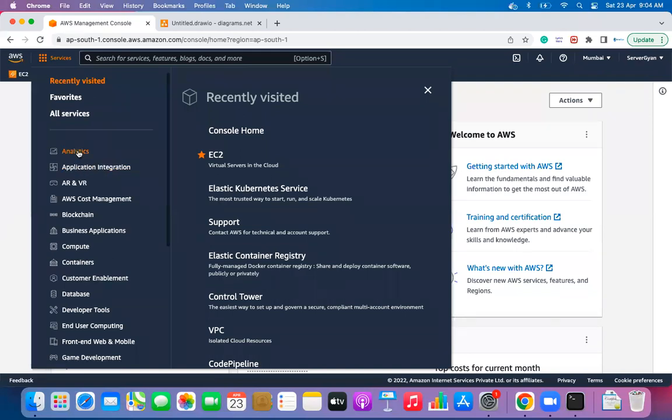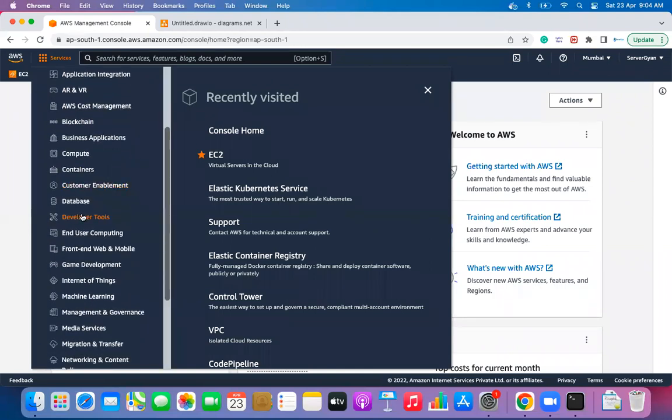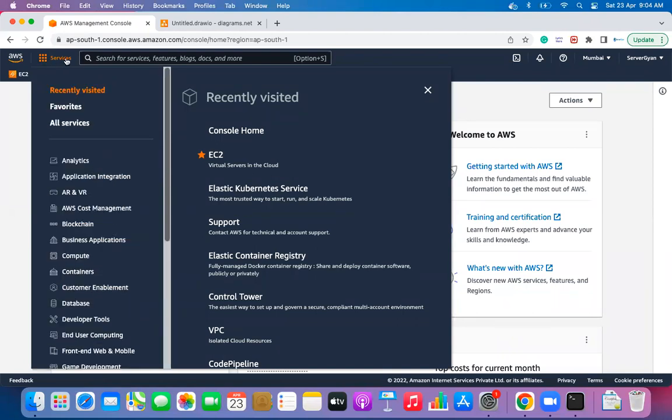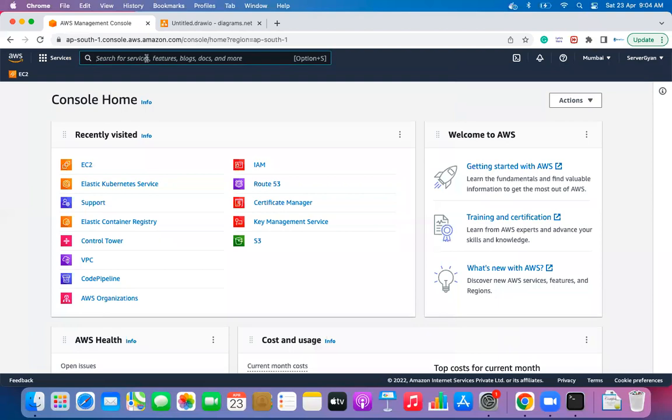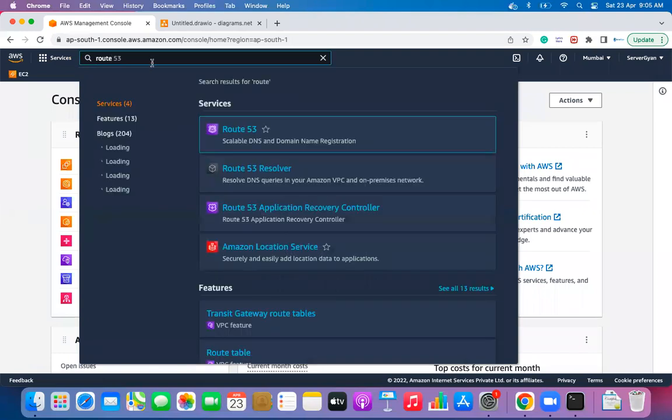This will tell you about the different segments of AWS, or the different types of services which AWS provides. These are available here: analytics, application integration, AR, VR, AWS cost management, blockchain, business applications, compute, containers, and there's a long list, right guys? If you need to search for anything specific, for example Route 53, you will type it in here, as most applications provide a search feature. This is the same. You can search anything here.